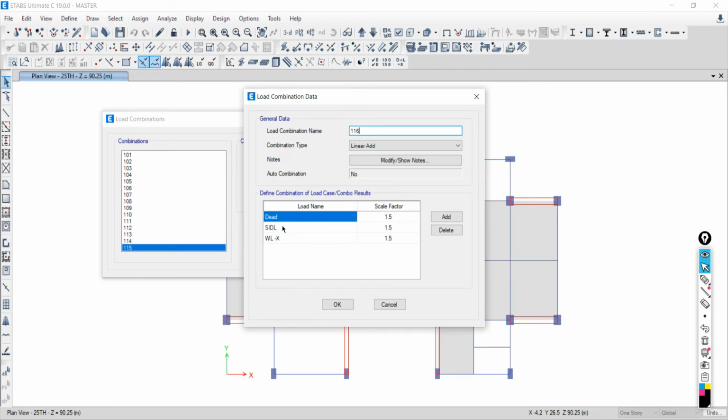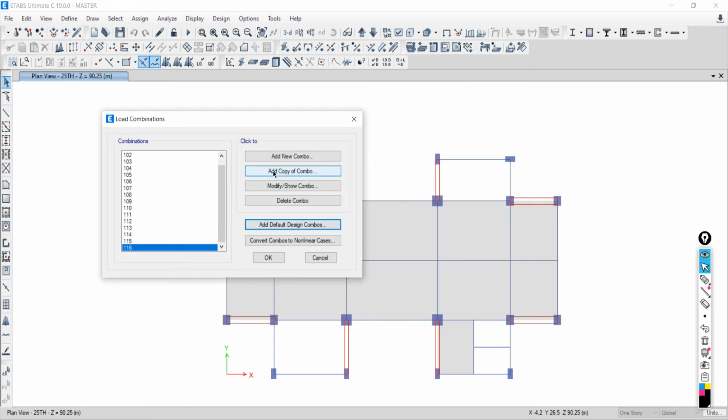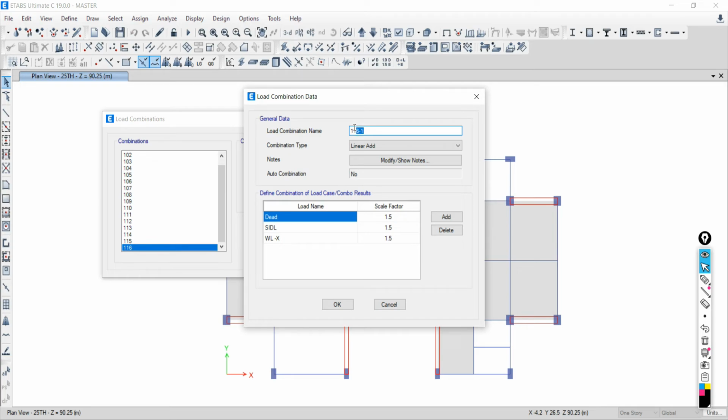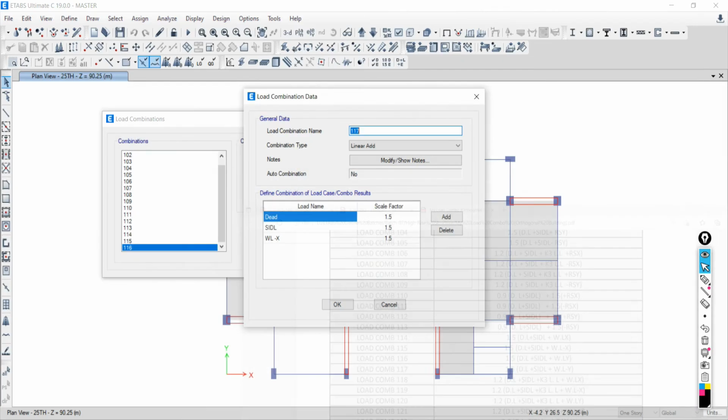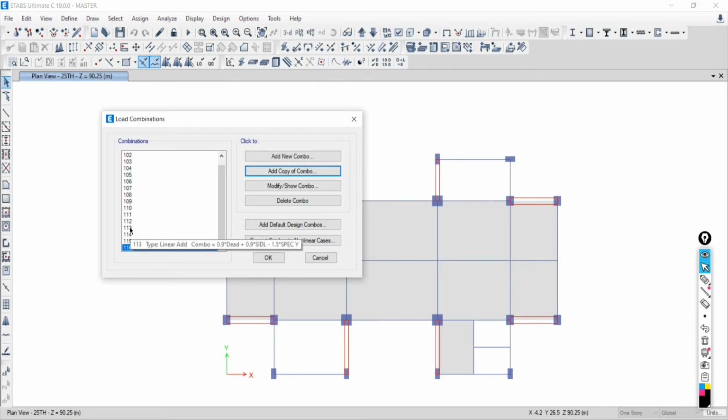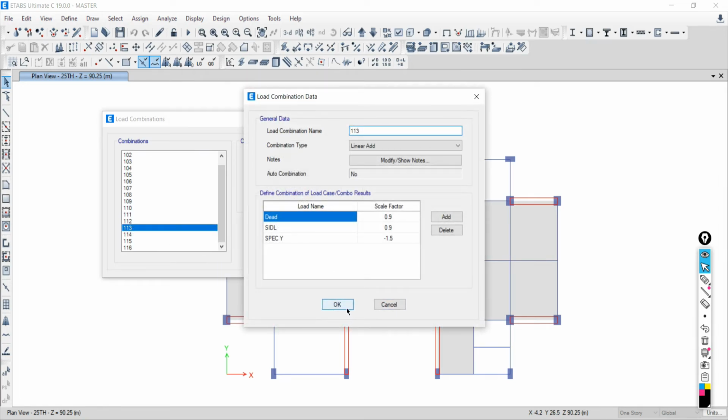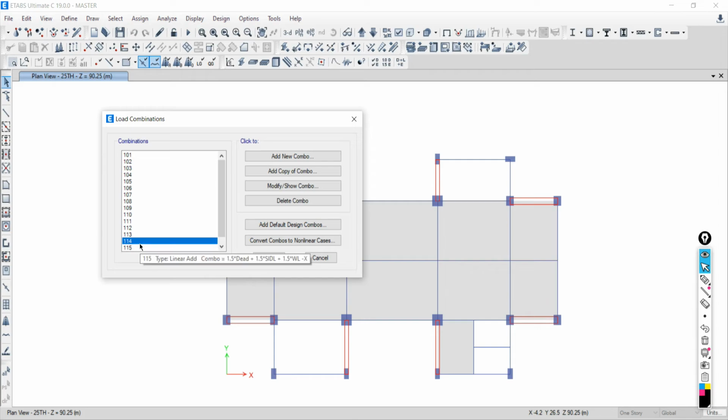Dead load is there, SIDL load is there, then negative x direction, so we don't need to put the minus, let it be as it is because we have already given the negative value. So simply okay, just say add copy of combo, it will become 117. For 117, with negative y. We forgot to define negative y. Let me cancel this.